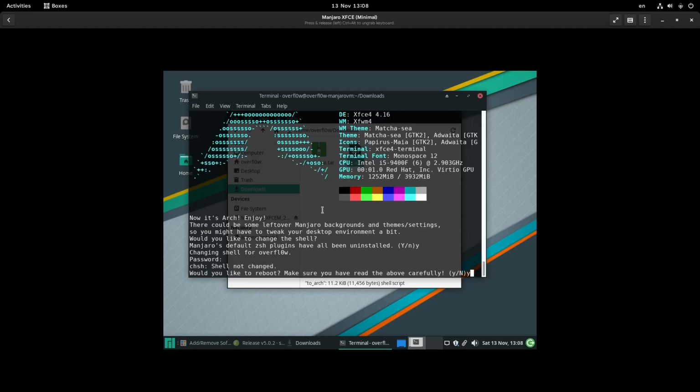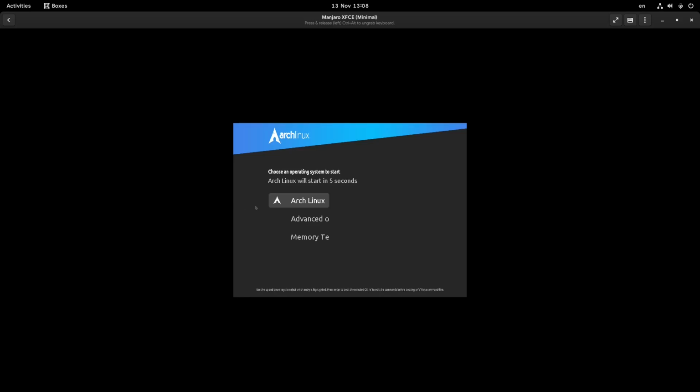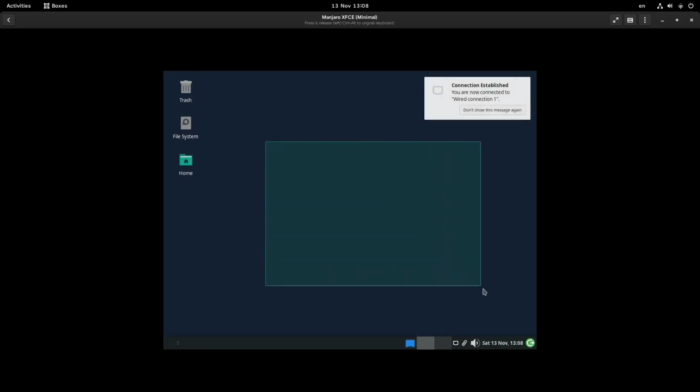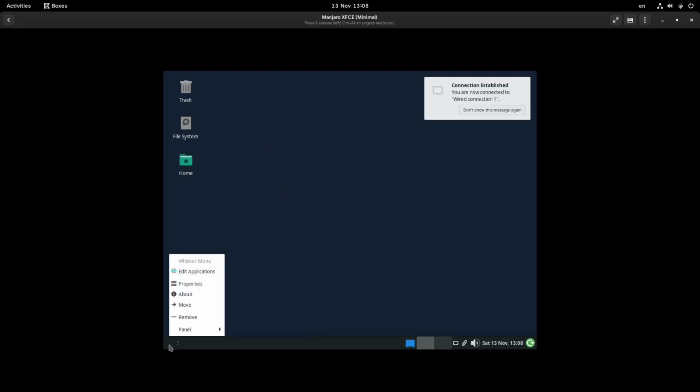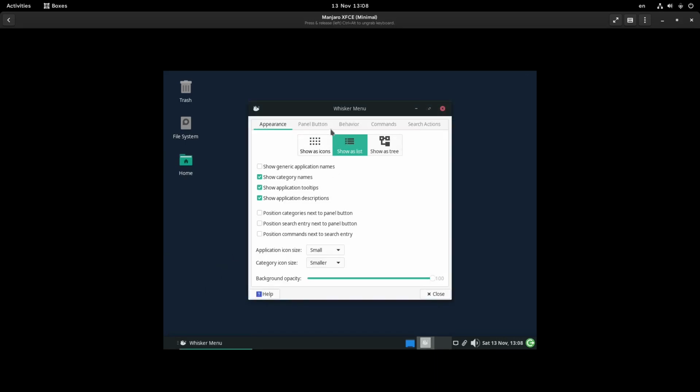And now all we have to do is reboot. Once we finish rebooting, we should have Arch Linux. So you see GRUB is Arch. We have the Arch Linux theme. It is squished because I have a really bad resolution here. But if we boot now, you can see that there's no more Manjaro wallpaper. And there's also no icons because the Manjaro icons are now gone.